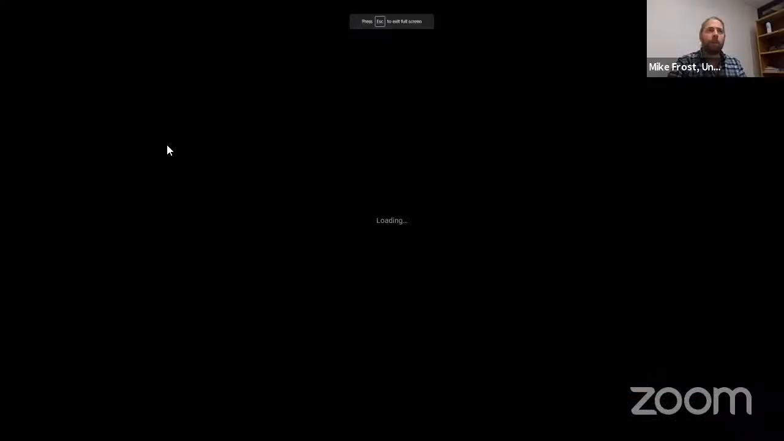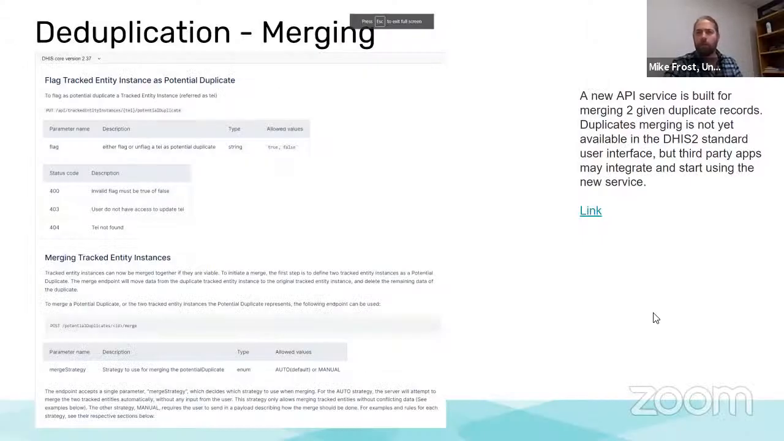Another one that has long been coming is the ability to handle deduplication and merging within DHIS2. We had previous releases that allowed you to mark duplicates and added a flag for external analysis of duplicates and external cleaning of duplicate entries. We now have the entirely new API service built for merging duplicate records. This will continue to be improved on in the 238 release and 239 releases. Right now, what we have is an API that allows for the automated merging of duplicates, which is documented and you can make use of.